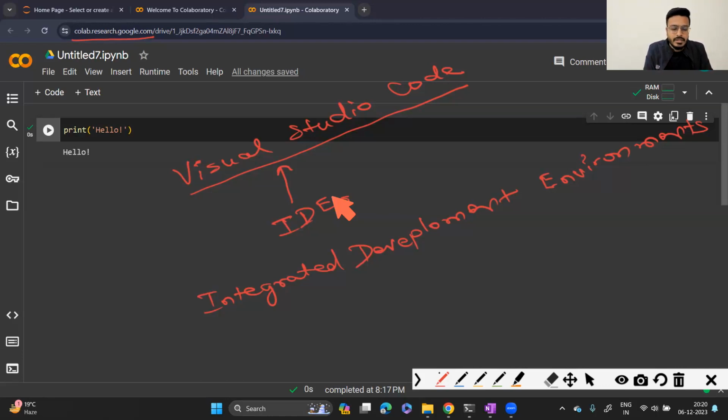So an integrated development environment is basically a collection of different systems which is going to help us with a smoother execution of the code. And we can see the outputs. Now, the Google Colab that I'm also using is one of the IDEs where we write the code.